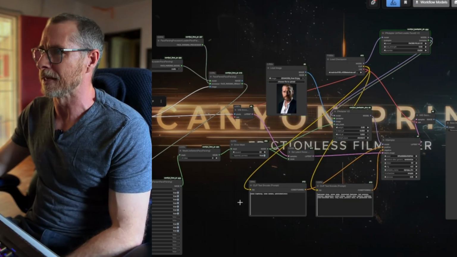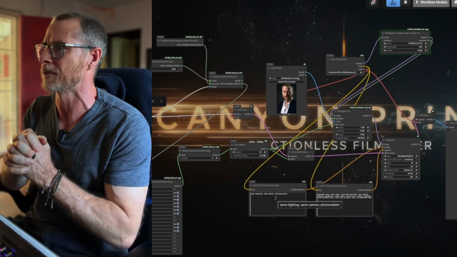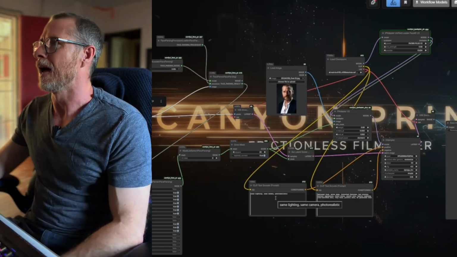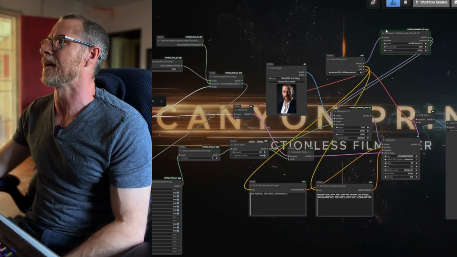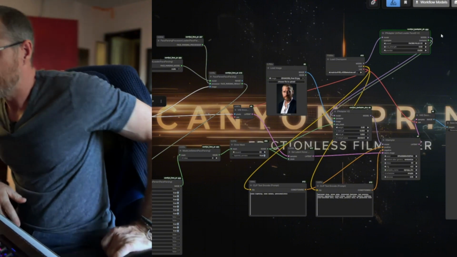So then it's reading these prompts. This is where we put in the prompts, negative and positive prompts, saying like, hey, change the face, but don't change anything else of it. And then this is the IP adapter. This is where this Face ID Plus is built.